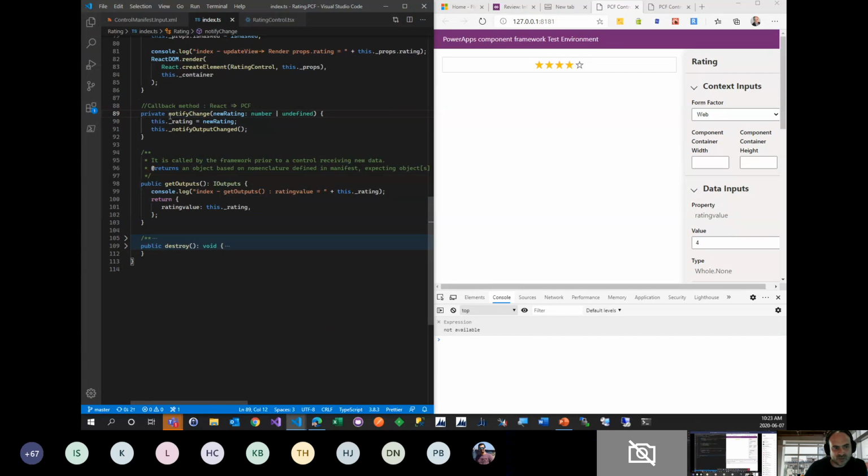When I receive a notified change from the React component, I set a new value in my class and I notify the PCF control that something has changed. When this is triggered, it will trigger the getOutputs and it will send the value back to the form. So that's the main pattern I'm using in all of my controls. It works quite well, and we will go back to the presentation.